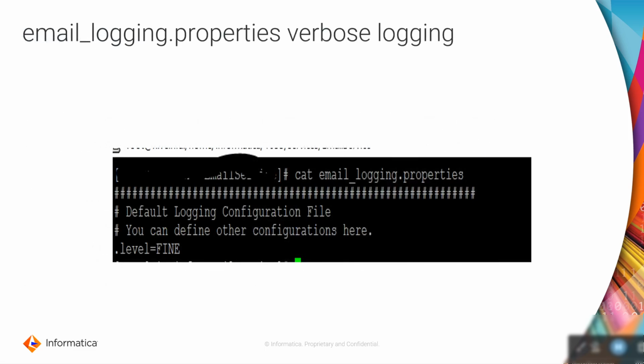So this is how that file looks. You can see that for .level, I have changed it to FINE. By default the value is INFO. This is how you have to make the change.